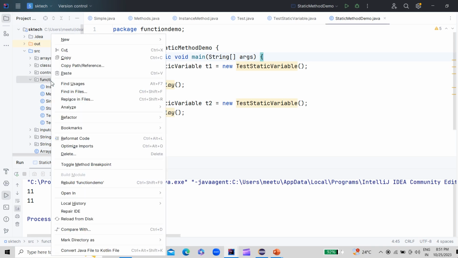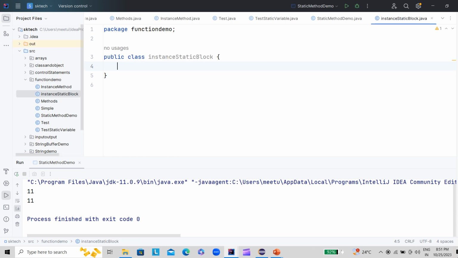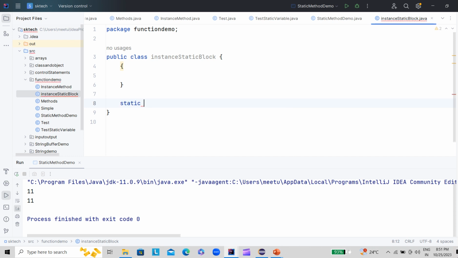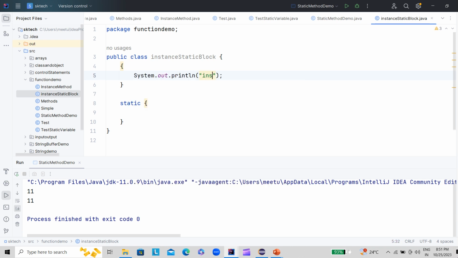Let's go here and write a simple Java program. First of all, how can we create it? An instance block can be created like this, and a static block can be created using static and then this. And here we can write some statements. Let's say we have written a simple print statement, instance, and here, static. Since this is without a name, how can we call it? We cannot call it.